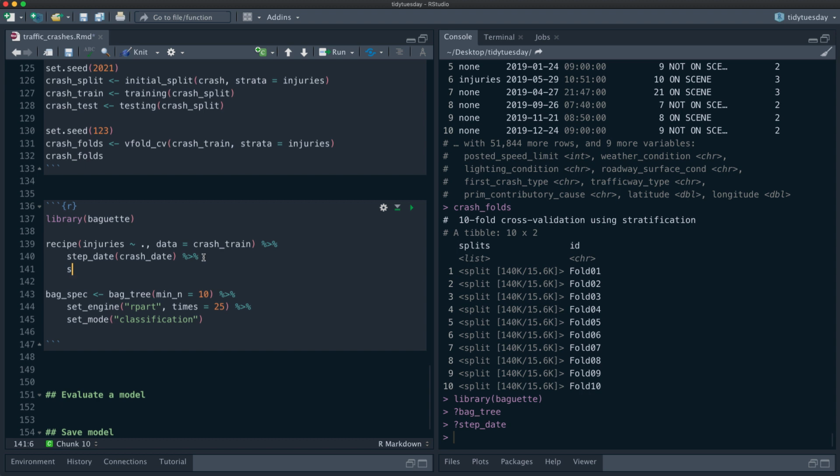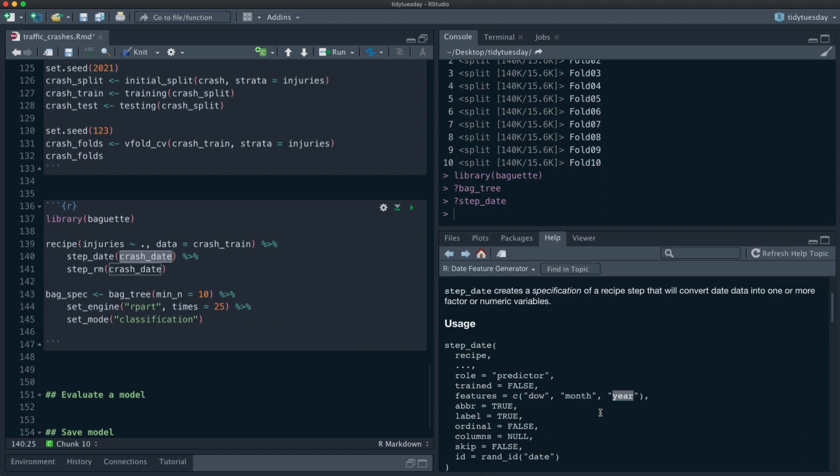And then after that, we can remove the date column. So instead of trying to predict the actual date, which is not really a good idea and not what we want, we're going to have these features: day of the week, like Saturday, Monday, Tuesday, month, and year. And so since we're doing a tree model, it's going to be able to learn rules like, was it March of 2020?